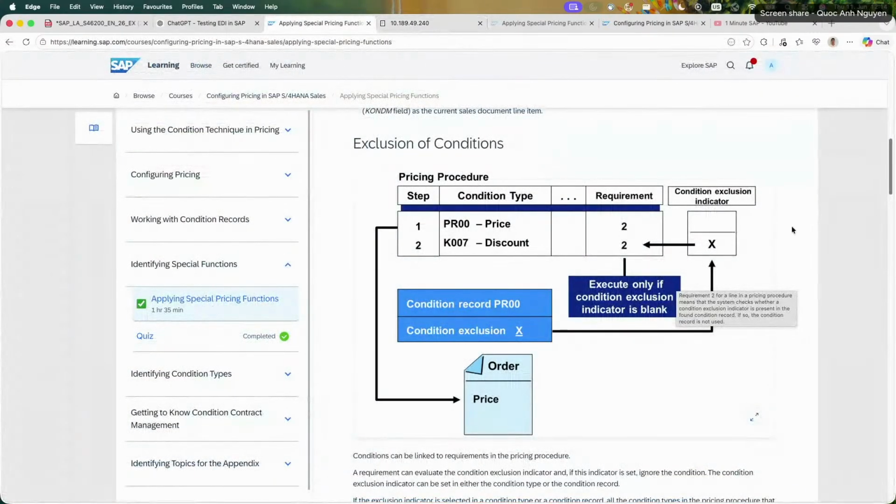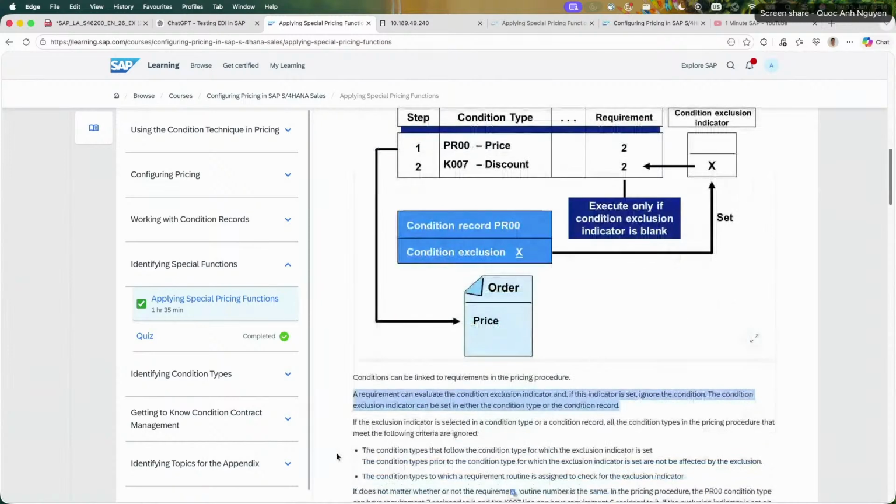Condition exclusion indicator, same requirement: execute only if the condition exclusion indicator is blank. Okay, yeah, it is blank. As you can see, for the discount and the price, the exclusion indicator is blank. So we have the requirement true, and therefore these condition types have then been activated.